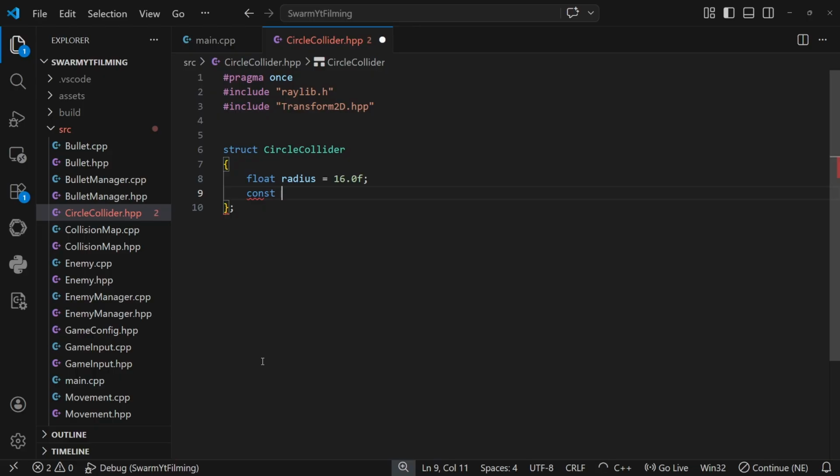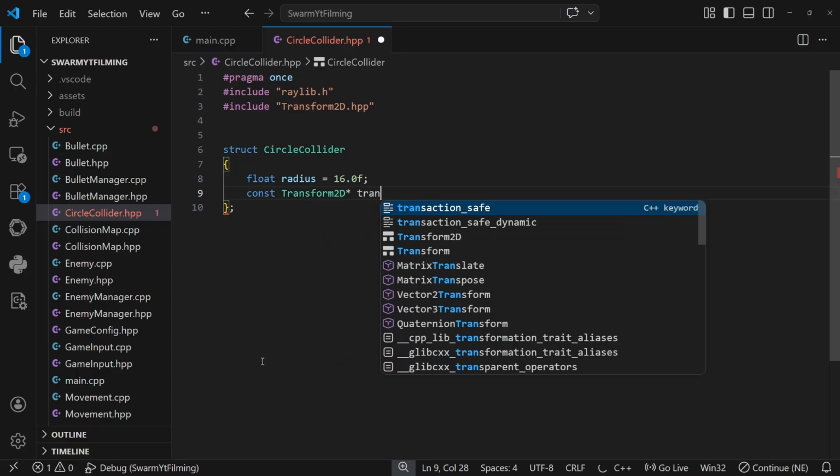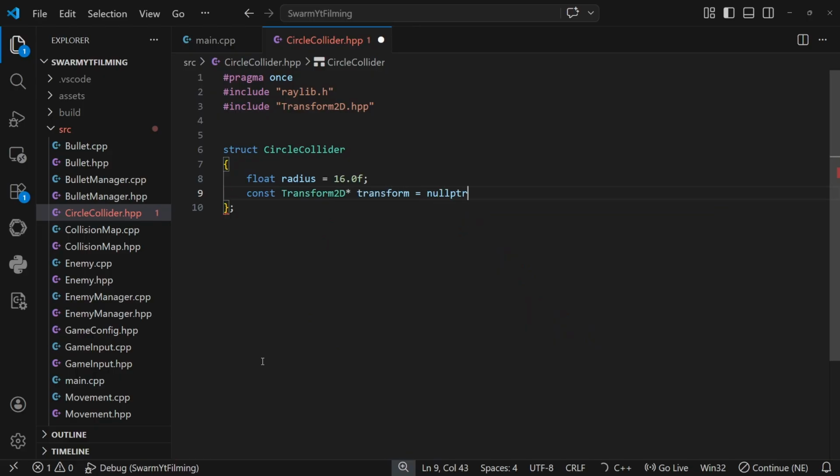Then we're going to have a const pointer to a Transform2D. We'll call this transform, and it can initially be a null pointer. So the Transform2D pointer here is going to be passed to the circle collider from whatever owns the circle collider, so that when we do the calculations for collision overlap, we know where it's starting from. That will be the position of the transform.